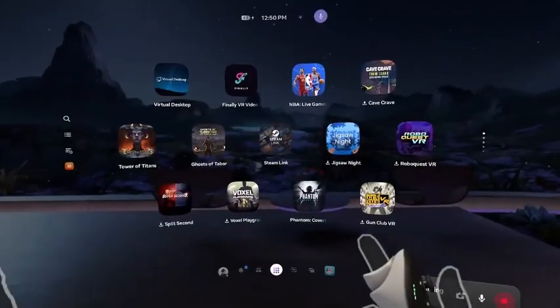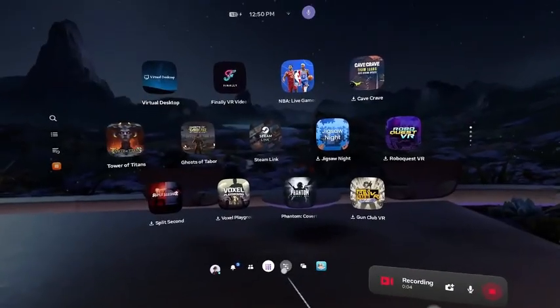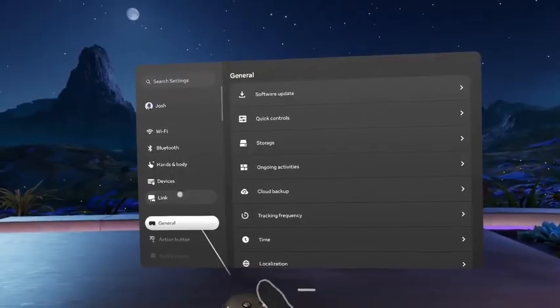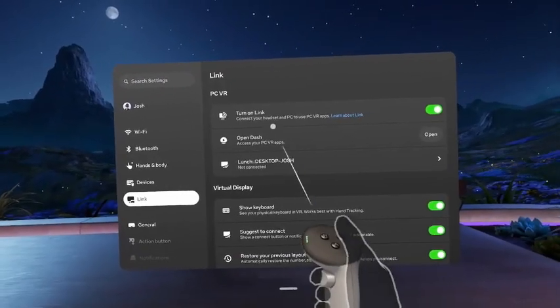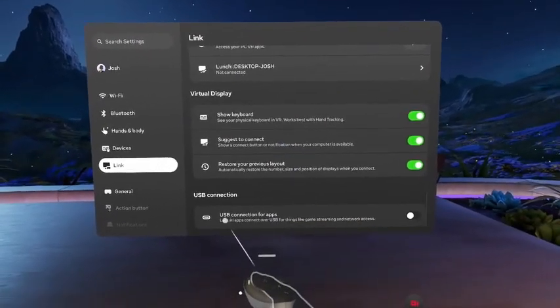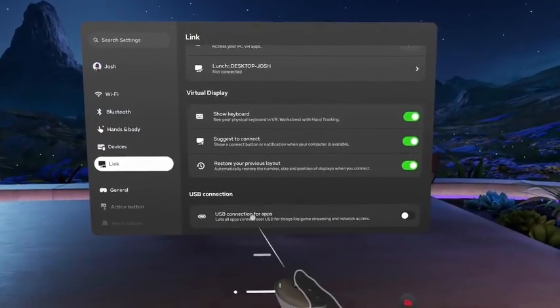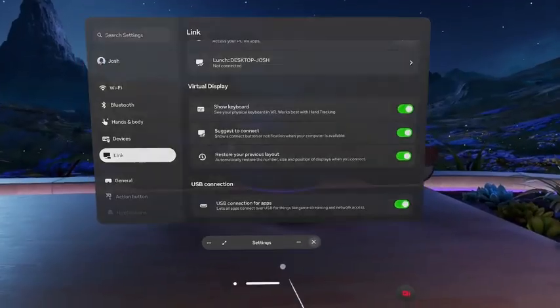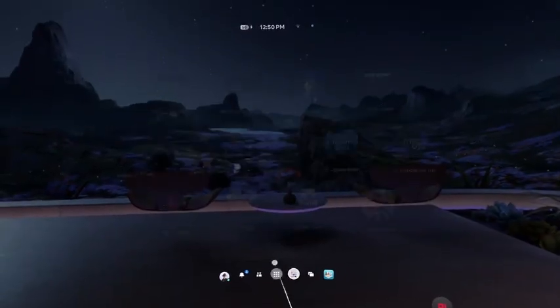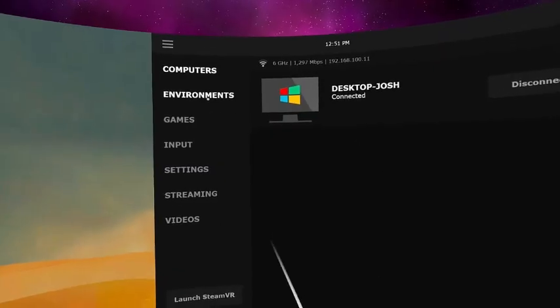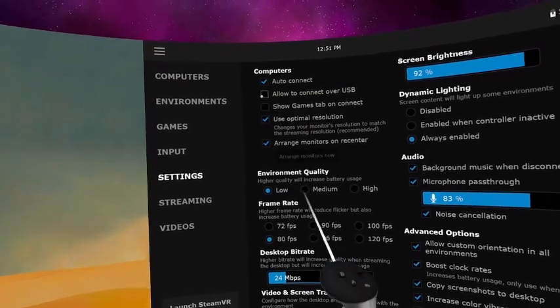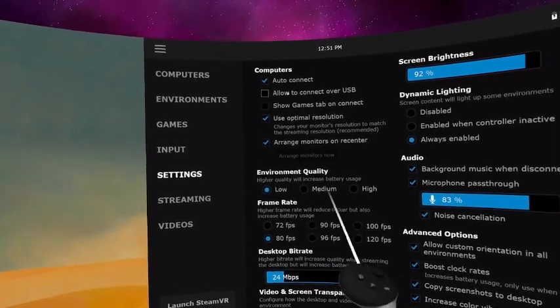So plug in your USB-C to your headset, then go to Settings and go to Link on the side here. Scroll down and under USB connection, make sure USB connection for apps is enabled. Once you enable that, go back to Virtual Desktop and launch it. First you're going to be launched into the wireless mode. So go to Settings and then press Allow Connect over USB.